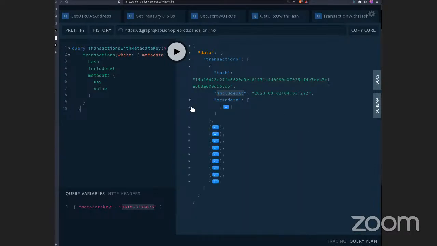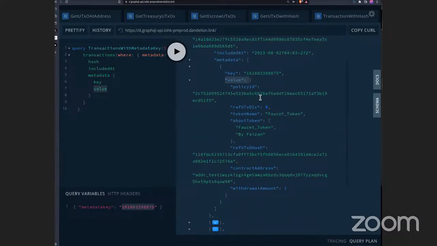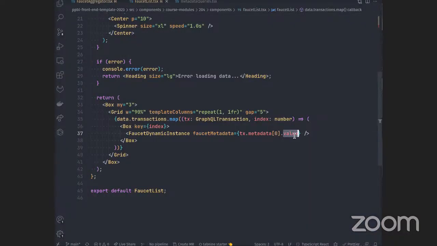And inside that list, what do we see? Well, here we just see one item, right? And every one of these items has a key and a value. Here they are. Key, that's the one we were searching for. And the value, that's actually the useful information. Value.policyID.refUTXO.tokenName, about, etc. Okay. So we take that value, and we pass that over to the faucet dynamic instance that we're actually printing.